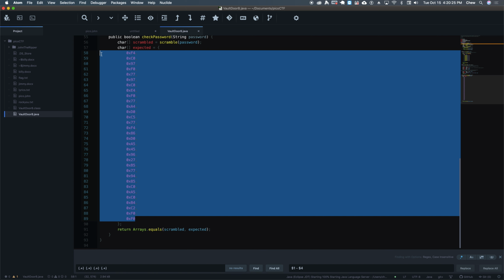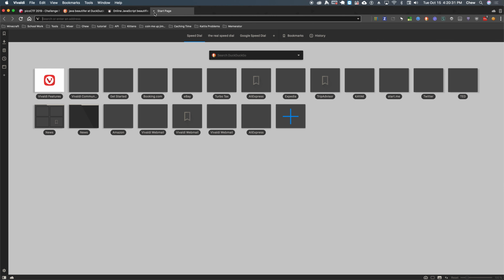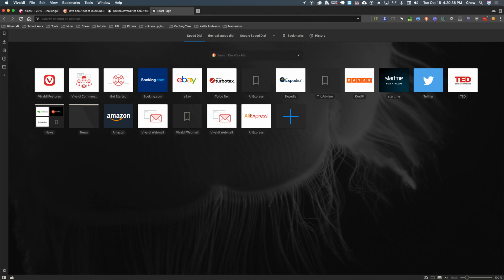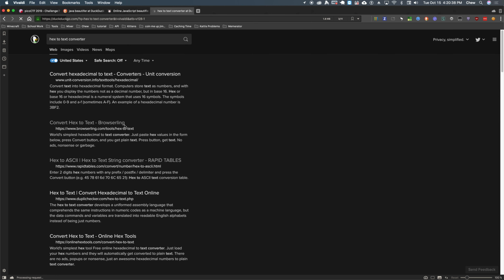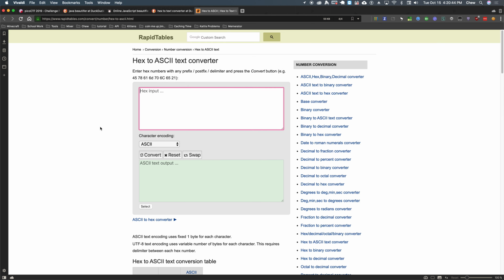So let's copy this hex here. Go back to our Vivaldi, and we're going to do a hex to text converter. This should get us something we need. Perfect. So we have hex to ASCII, which is the same thing, a hex to text string converter. So you have that down there. Cool. We're going to put in our input here and convert it to ASCII. Now this looks like absolute garbage, but it doesn't need to be something that we can read.